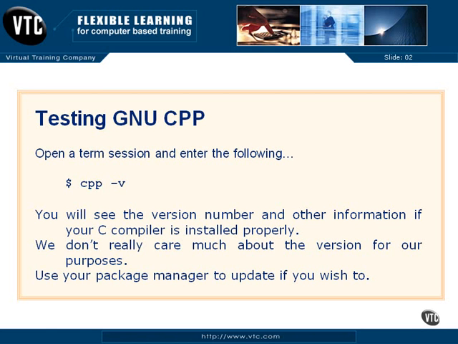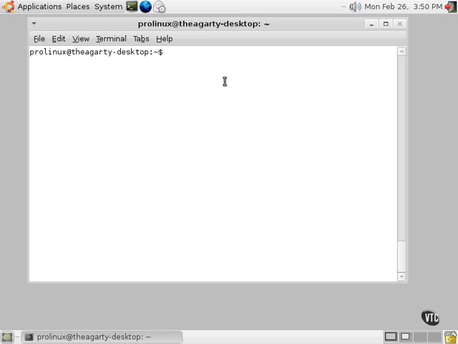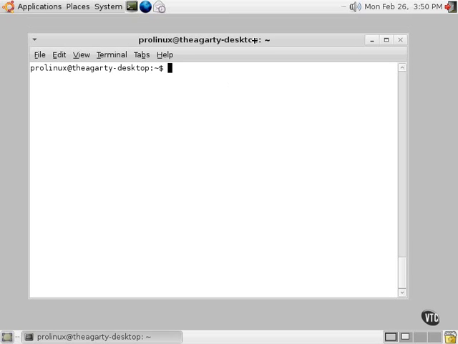Now we're going to test our GNU C++ compiler, or just C compiler. It's pretty simple, but I want to show you something interesting in Linux about the CPP and what it's called. Let's switch over to our Linux, and as you can see, we have our term session running. That's all we really need.